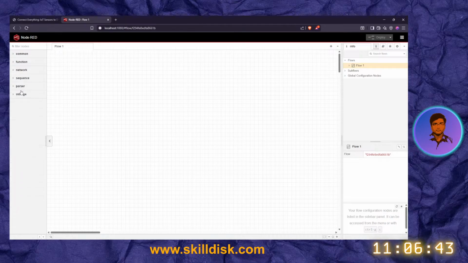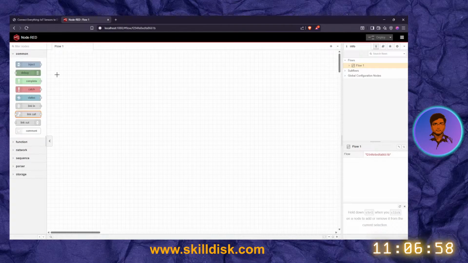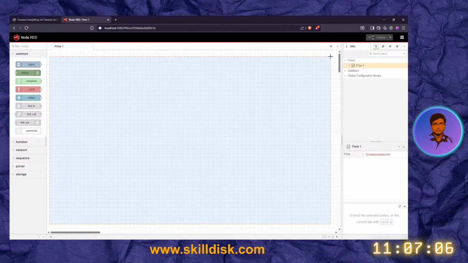Then there are parsers for different file structures like CSV, HTML, JSON. Then you have storage related ones, writing to a file or reading from a file. So these are some nodes which are already pre-available, and this is the area in which we can create our events. Here you can observe there's a flow one. Like this you can create multiple flows.